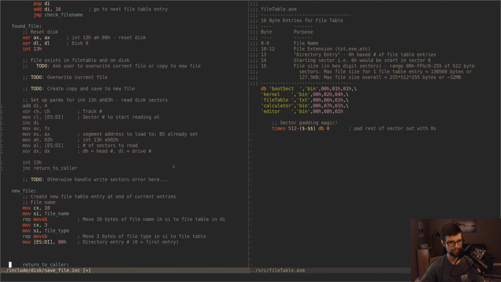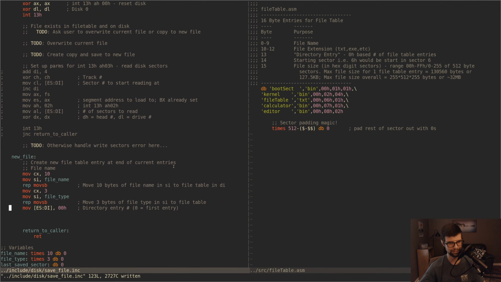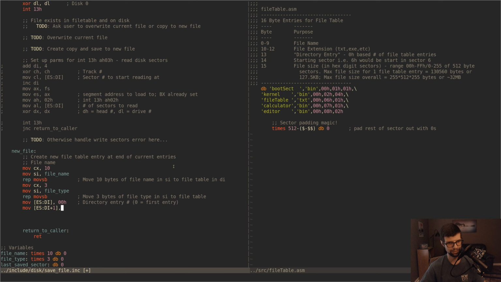So when we get a new file, our starting sector would need to be the last save sector, so we've got to move that into AL. I don't know if I need to put byte here, but I'm going to do it anyway. Last save sector. Alright, store string bytes.